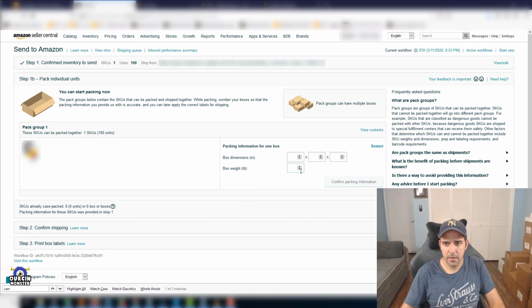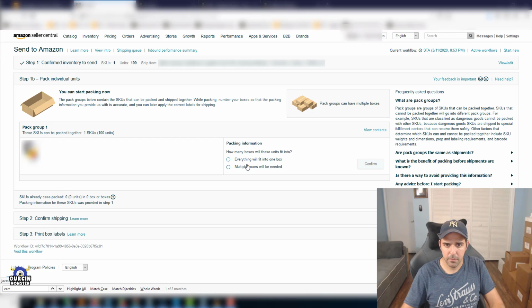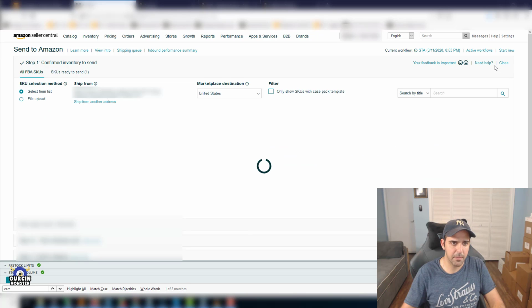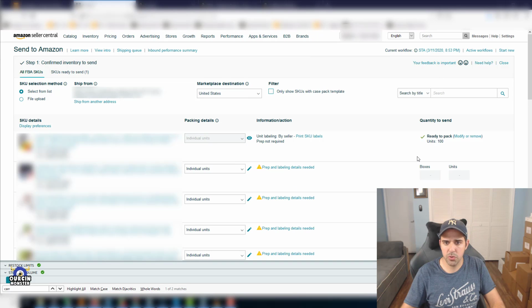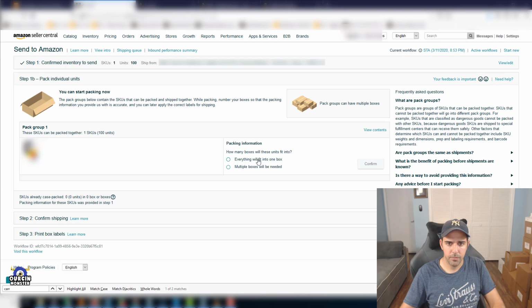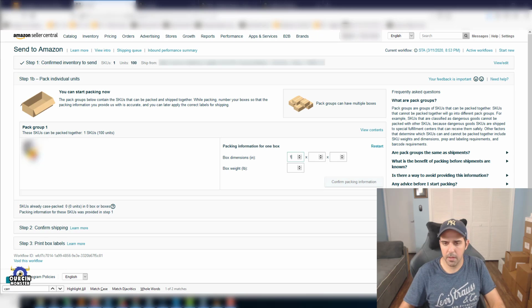Box weight, restart. How many boxes? Two, let's say. I'm sorry, here it's the number of cartons. I think what I meant before is on this step. You're going to choose how many cartons and all of that, and if they are really packed together. Let's say one box, okay? 10, 10. And 20 pounds.